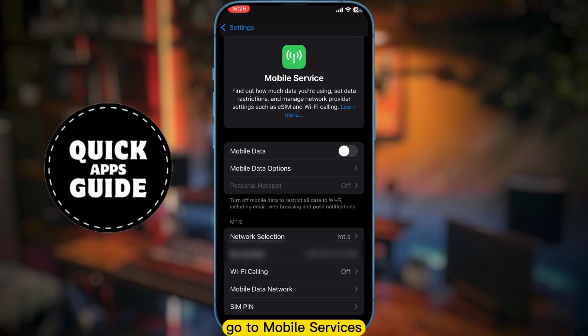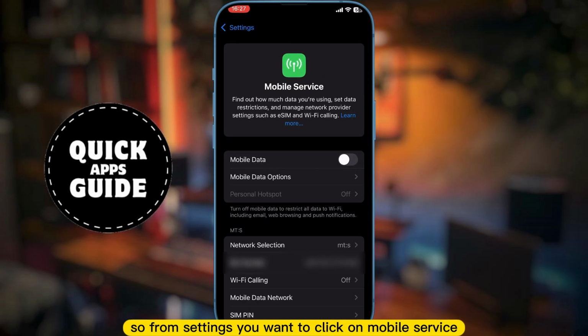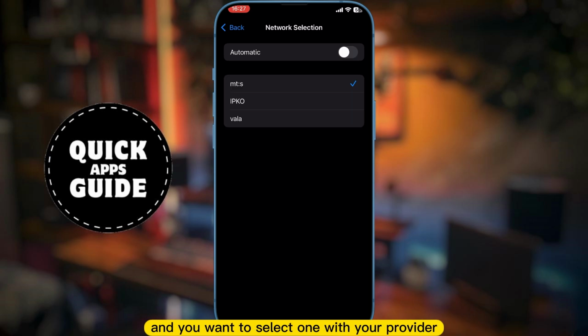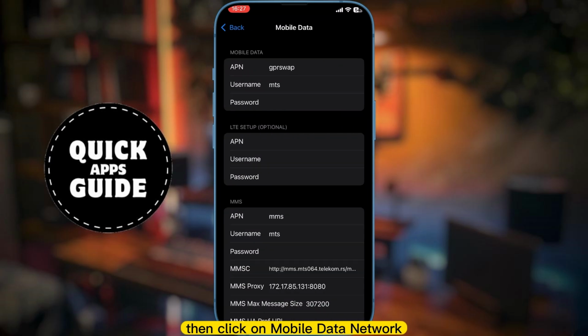Settings, go to Mobile Service. From Settings you want to click on Mobile Service, and the first step is to go to Network Selection. Now here will appear every possible and available network, and you want to select the one with your provider. So select your network, then go back, then click on Mobile Data Network.